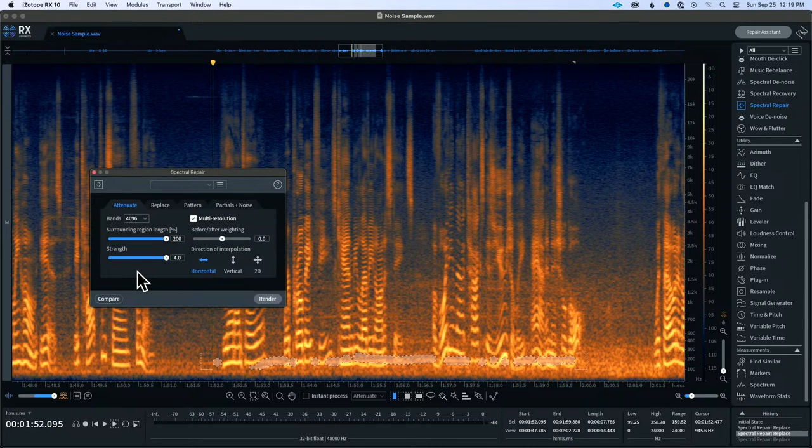Can bump up the number of bands to give us more selection area. You can see it is selecting an area on the outsides of where we've selected. So this is the area it's going to use to read and use that as a read of noise of surrounding area. And you can actually choose it to look at the vertical area as well. Obviously that doesn't make sense here with dialogue, but we're just going to look to the left and the right.